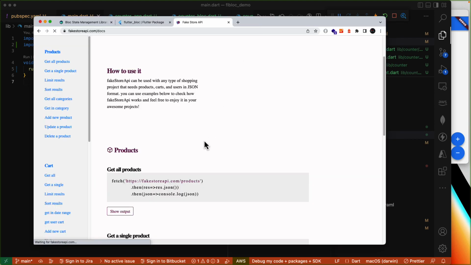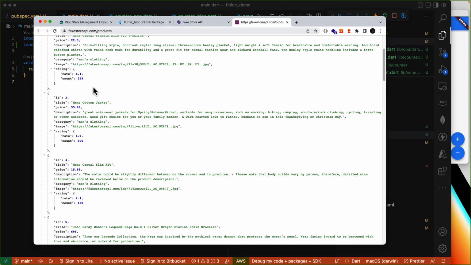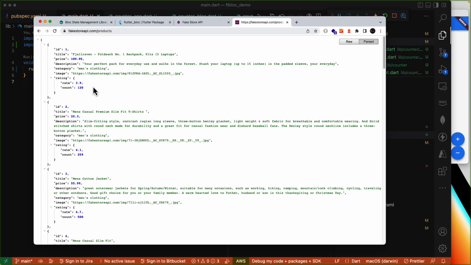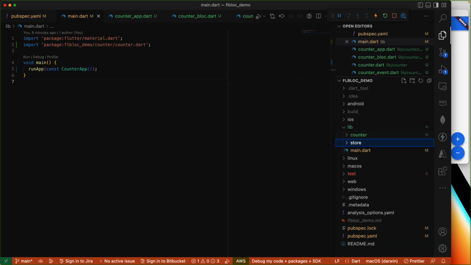We're going to be working with the FakeStore API, which allows us to hit this endpoint over here and gives us a list of products. And we're going to create a cart whereby we're able to add products to the cart and remove products from the cart. Under the lib directory, I'll add a new folder called store.